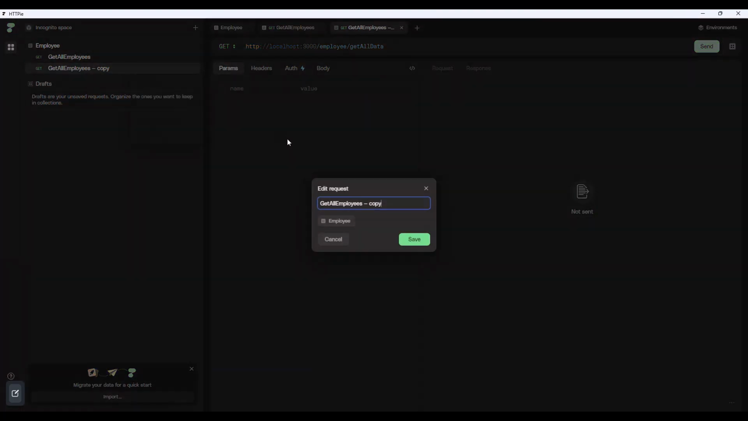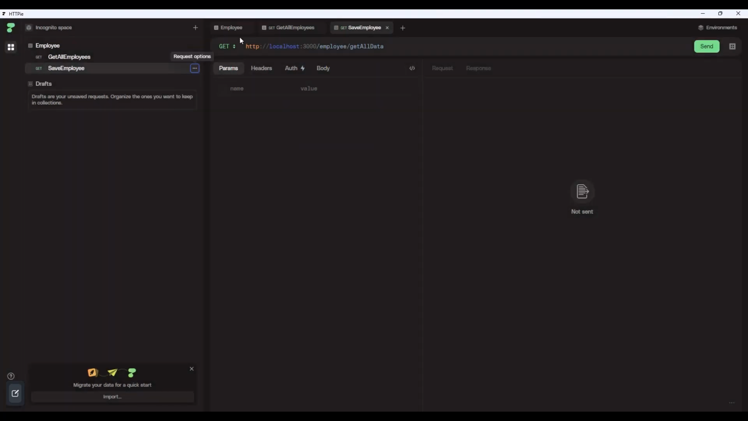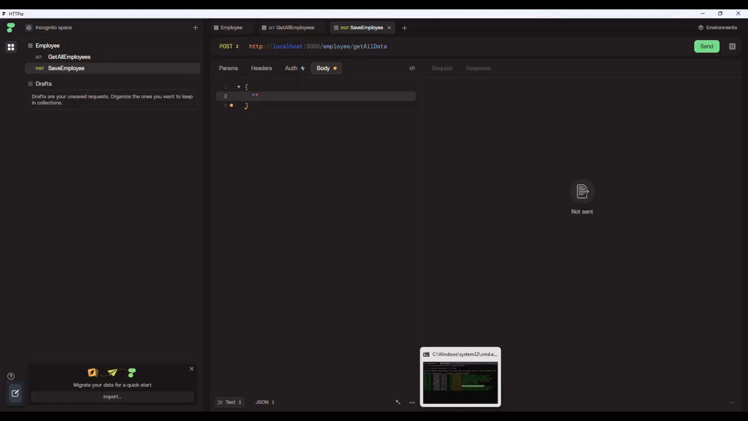Let me change the type to post. Here's the body and here's the text. Now you have to pass a JSON object. Okay, initially we don't have any, as I told you, we don't need to pass any ID for the insertion purpose. If you pass an ID, the system will assume that you are going to update the record. It will not insert it. So better to give data without ID.